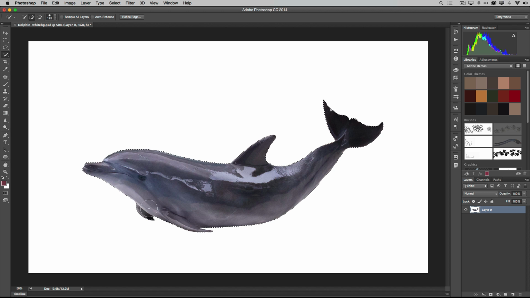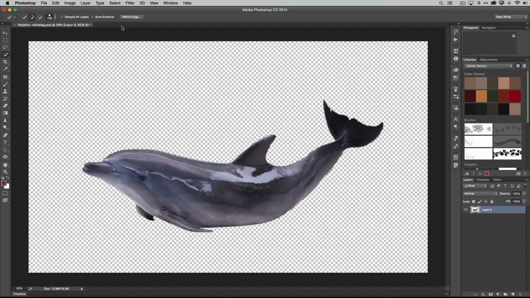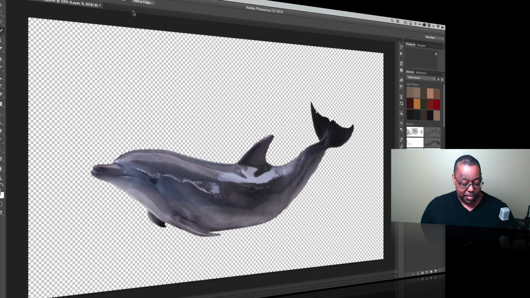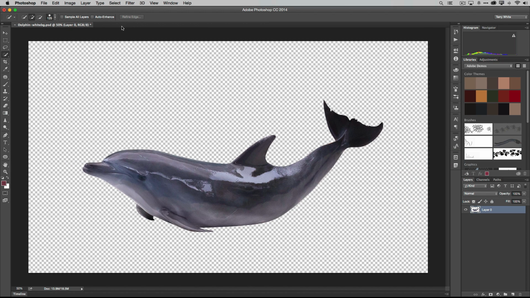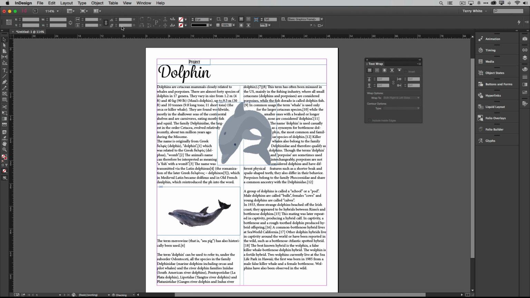Yep, we got everything. Get that fin there. And then we'll just go ahead and say select inverse to select everything but the dolphin, and delete on the Mac, backspace on PC. And now we have our dolphin with no background. So this is also technically called an alpha channel. There are no pixels underneath the dolphin. So we'll save that. We'll close it, head back to InDesign.